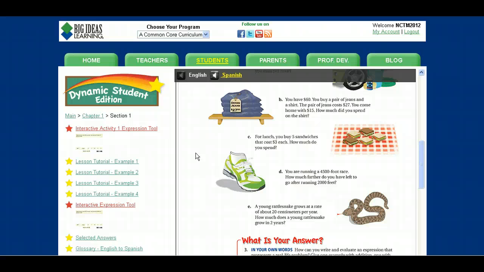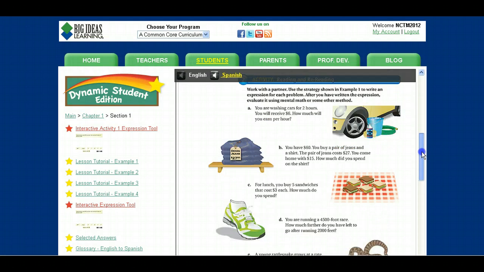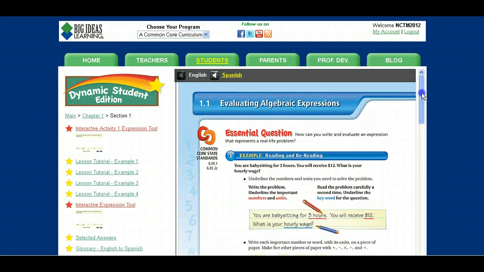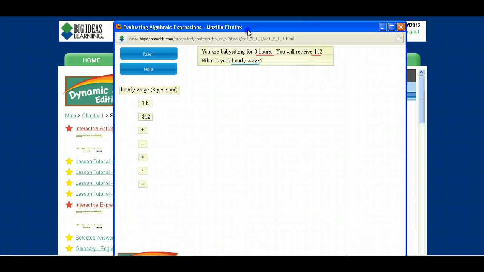Over on the side, you'll see that the students have access to the interactive activities just like the teacher had available in the Dynamic Classroom. This one is an expression tool that matches the activity that they're going to be doing in example number 1. So they can pull up the interactive activity and they can decide how to set up a sentence that would indicate the equation that matches your babysitting for 3 hours. You'll receive $12. What is your hourly wage?